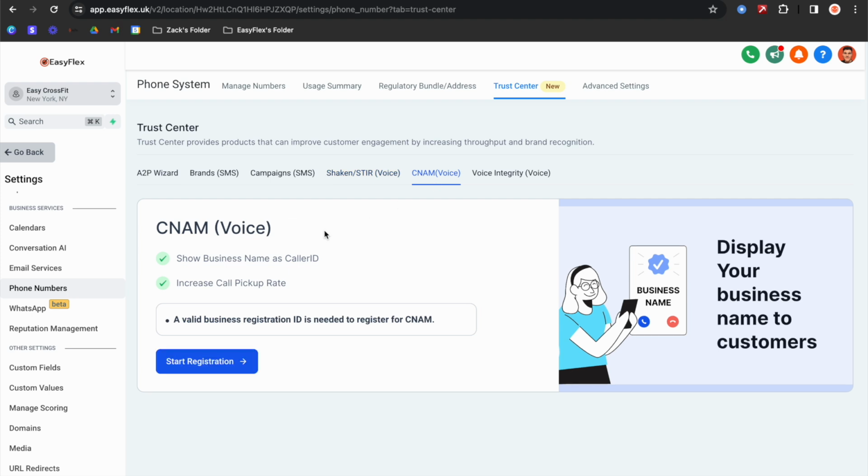Second option is going to be the CNAM voice. Now, this is really cool because basically what this is going to do is when you call a lead and they look on their phone, usually when you've got a contact on your phone, you'll see who's calling you, right? Well, with this, it's going to put the name of your location, the name of your business, on the lead's phone. So they know exactly who's calling them. So let's say they've just opted into your Facebook ad and they see, oh, Easy CrossFit just called me right now. I remember that ad I opted into 2 minutes ago. It's going to increase the amount of pickups that you get. Again, optional, but I'd recommend that you get started with something like this as well.